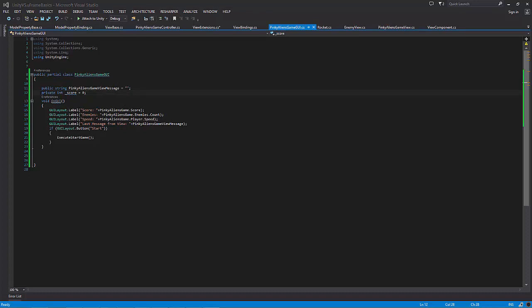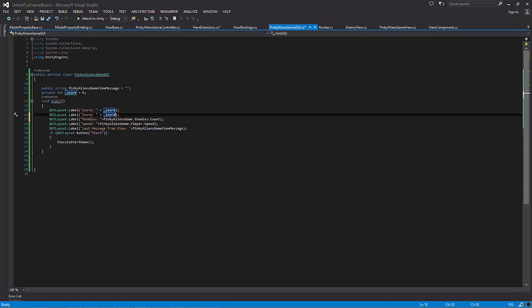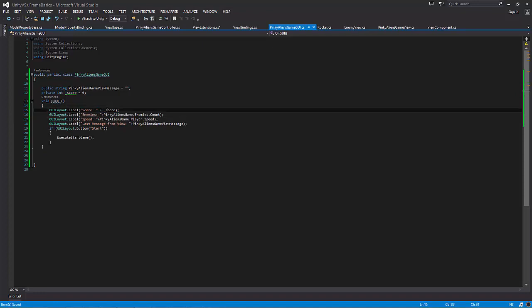Now let's make our label dependent on this variable. This is kind of a dumb example, but it shows you how to set up different variables to keep things up to date. So now we need to bind to some properties.